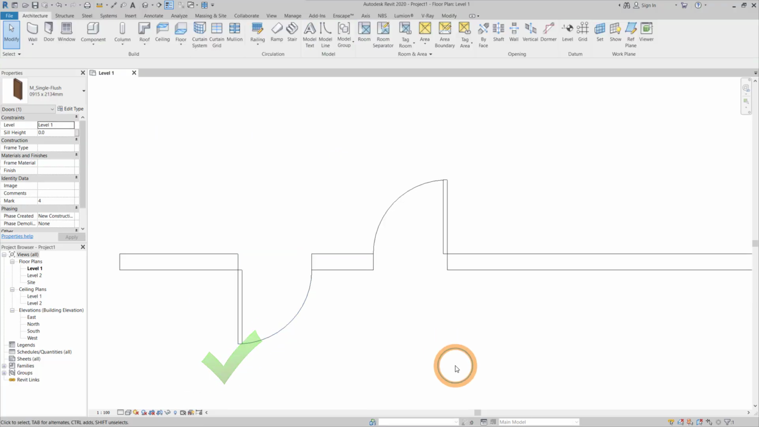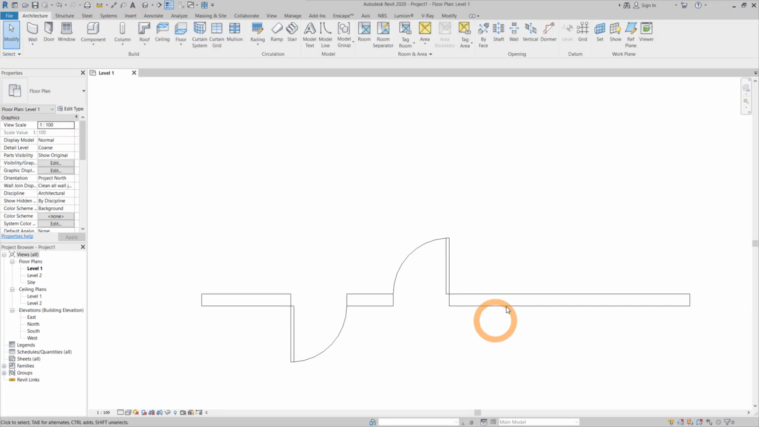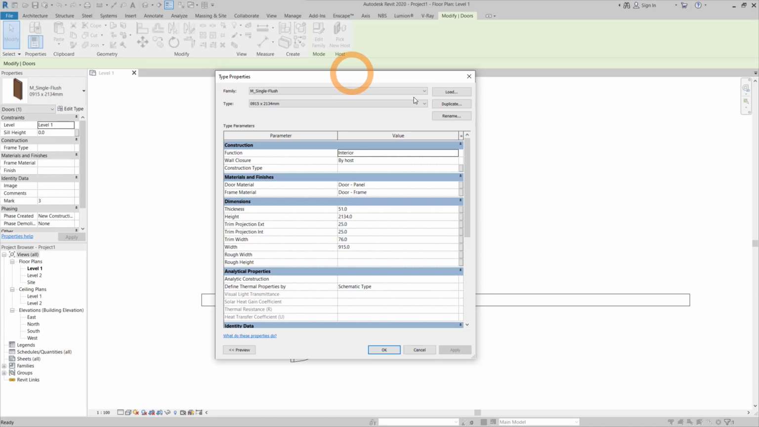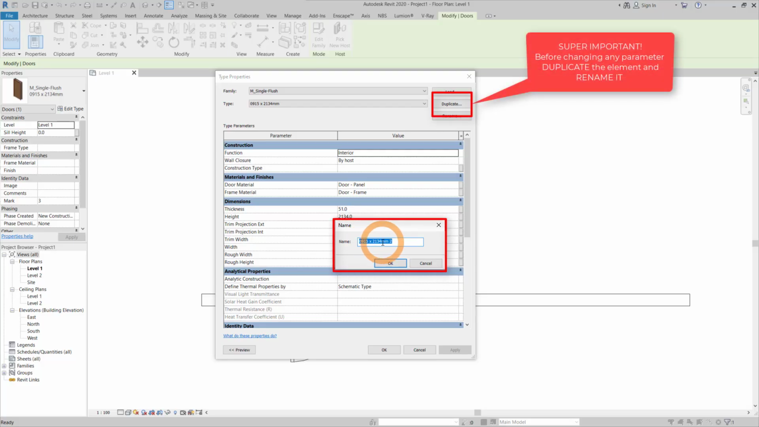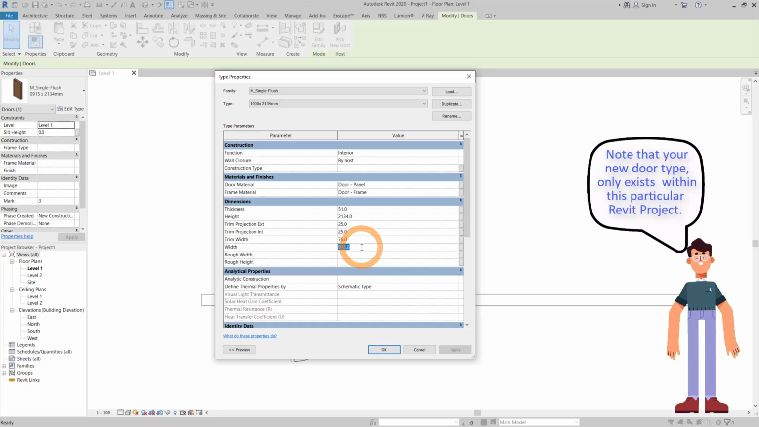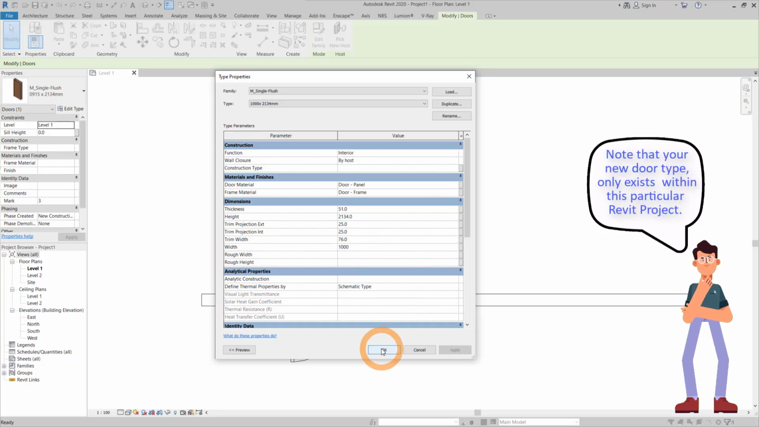If you need to create a new type of door or window component in your project, simply select a family that you need a new type for, and then hit Edit Type and then Duplicate. This is exactly the same process as for creating new wall types. Remember, it is super important, before you do anything else, hit the Duplicate button, and create your own new type. Never modify an existing door or window type. Always duplicate it, and create your own new type. Give the new type a unique name, and you are then free to change any of its type parameters. Please note that your new type only exists within this particular Revit project.